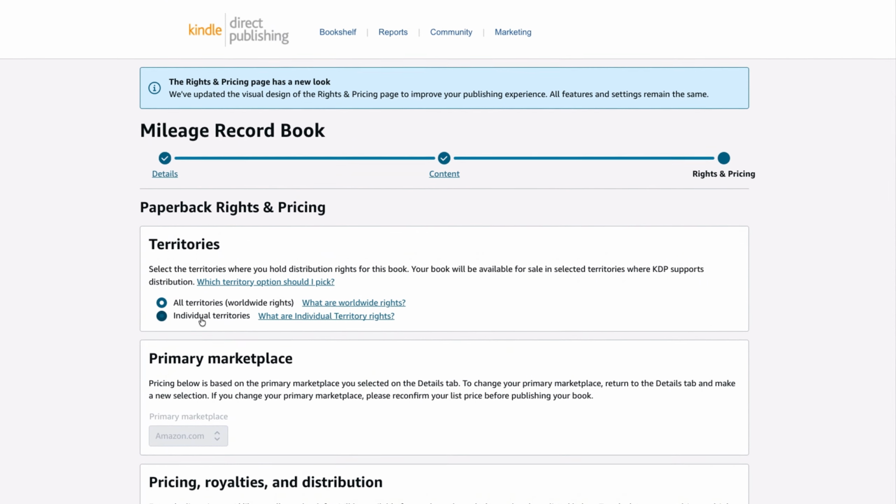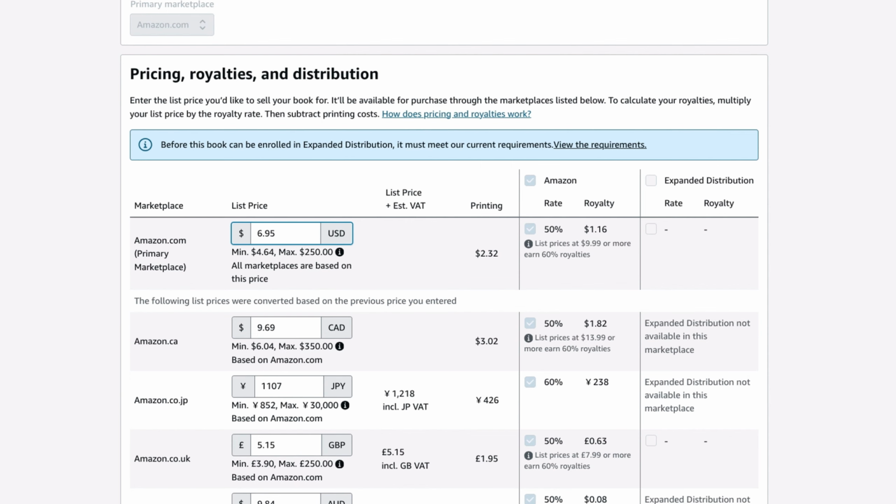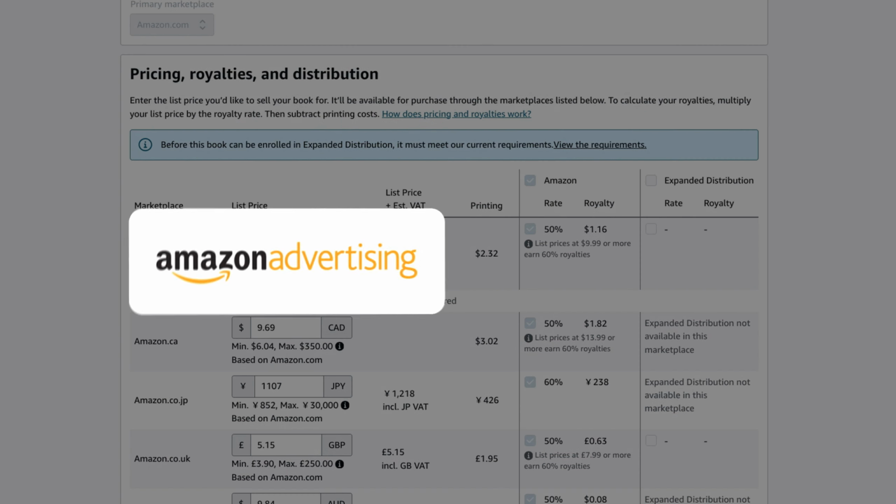Before you publish your book, there's one more thing you should know. Publishing your book is only half the battle. The real challenge is getting people to actually see it. That's where Amazon PPC comes in.